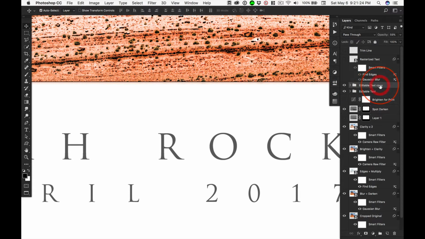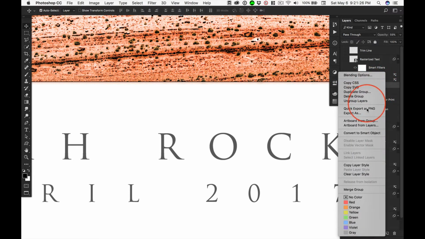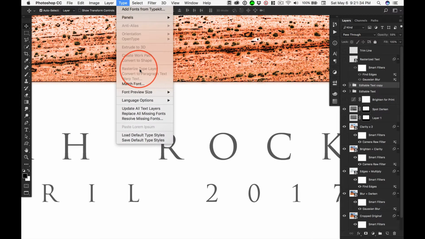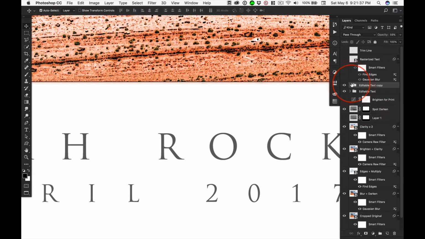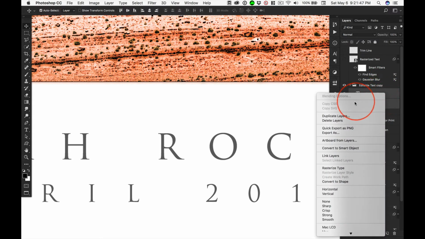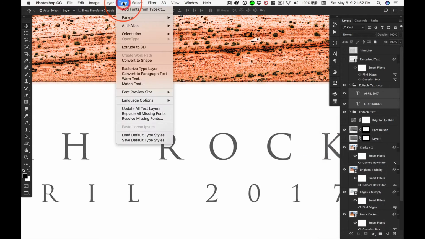Then with this folder selected, if we right click on it, there's nothing here that says rasterize the type layer. And just to show you, under Type, Rasterize Type Layer is grayed out. Then if we click and shift click to select, now we're in that folder above, that copied folder, we right click, and Rasterize Type is one of our choices, and it's also under Type, Rasterize Type Layer. Watch what happens to these two T's when we select this.